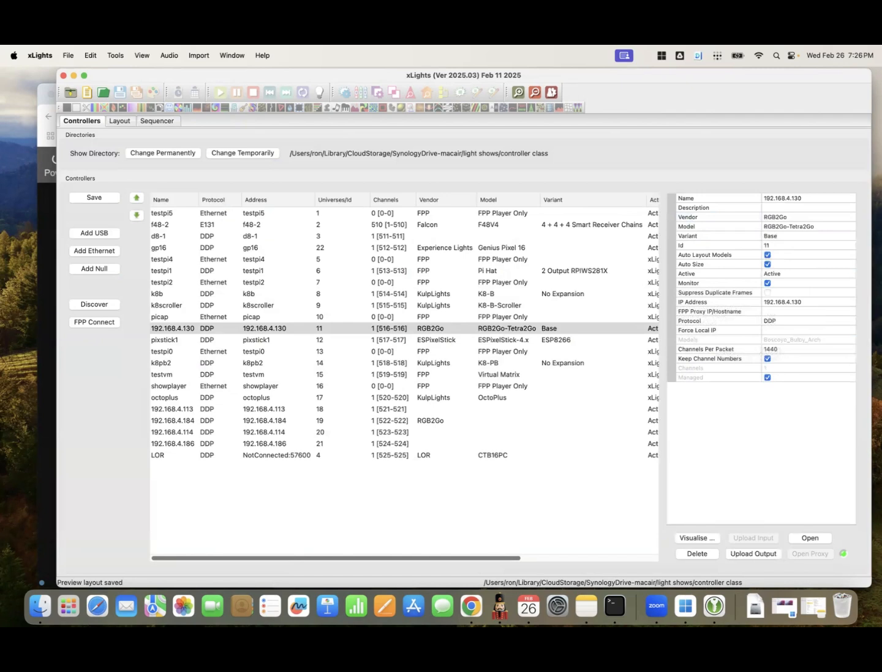But also when choosing a WLED based controller, it's always going to be DDP protocol. However, keep channel numbers with WLED controllers needs to be unchecked. Today, since this was found via discovery, this was checked because it doesn't know what it is, because it doesn't return a lot of information. So we do want to make sure that with DDP and WLED controllers, that remains unchecked.